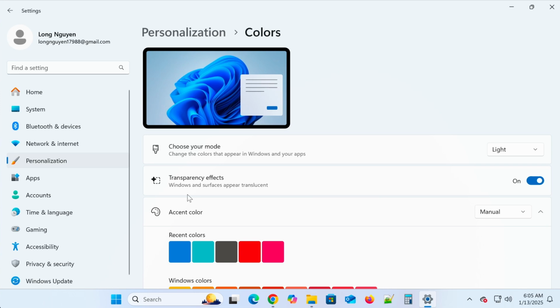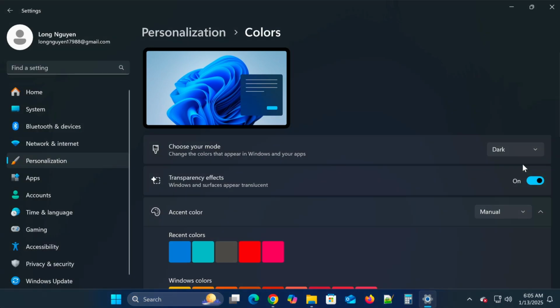Inside the Colors menu, you'll see a drop-down menu labeled Choose Your Mode. This is where you control dark mode. If it's currently set to light, click on the drop-down and select Dark. Instantly, you'll notice that the Windows interface changes to a darker color scheme, including your taskbar, menus, and system apps.